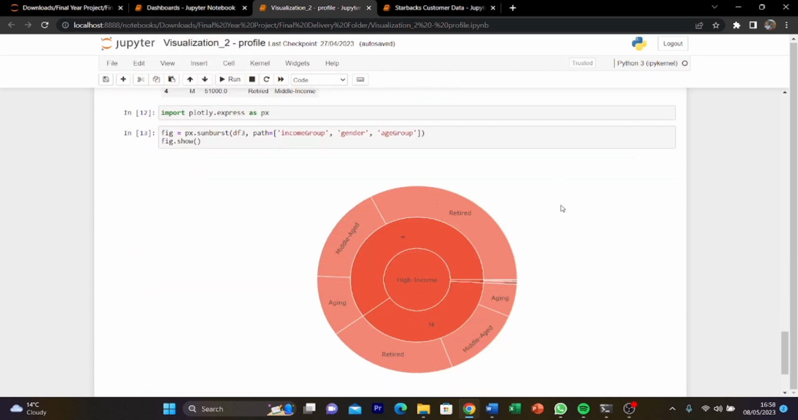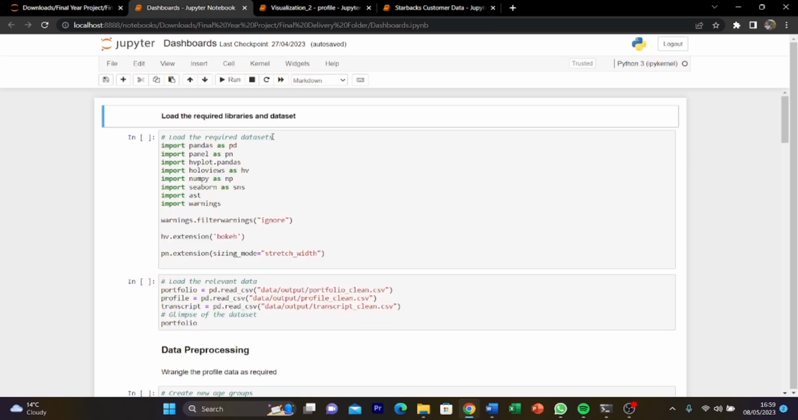However, I did have some complications with the sunburst pie chart. I tried importing it into my dashboard, but I was getting some errors. But then I found out that the library for sunburst does not support hvplots, so it just wouldn't work together. Anyways, let me show you what I've accomplished in the dashboard.